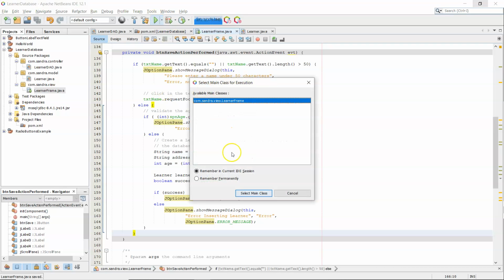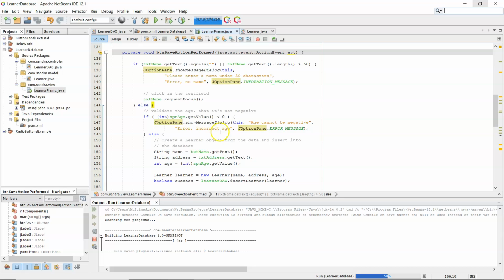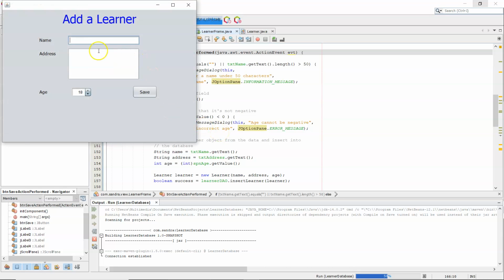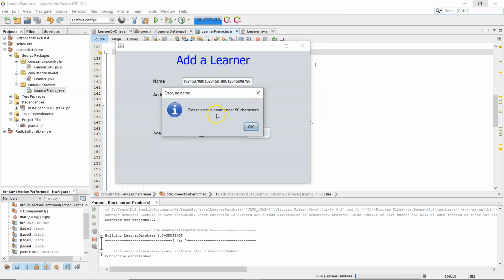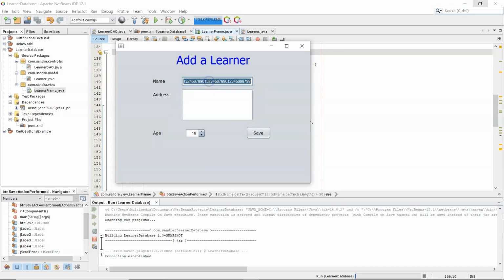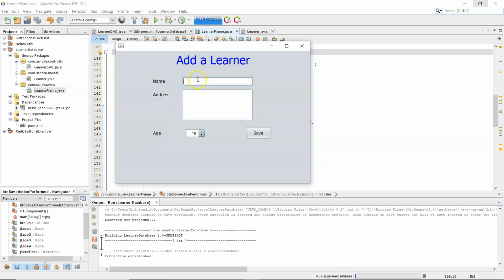Okay, and run. Main class learner frame, yeah. Okay, here we go. So name. I should probably test this out there as well just to see if over 50 characters, if that works okay. It's about 40 and that's about 60 something gone in there now. Save. Please enter a name under 50 characters. Okay. And save. Error no name. Please enter a name under 50 characters. Okay. Probably change the message on top, but that's okay.